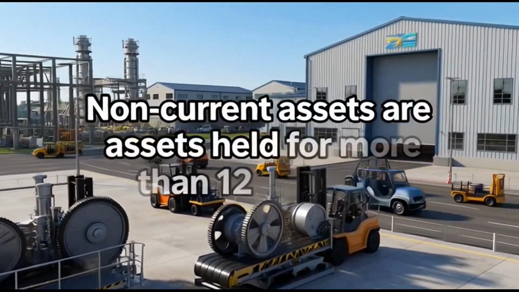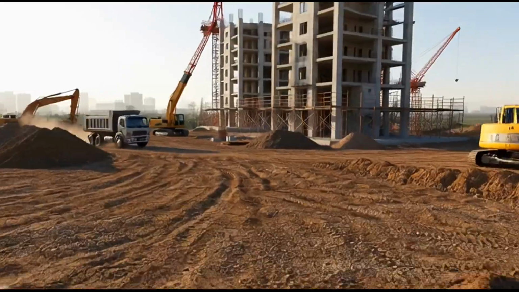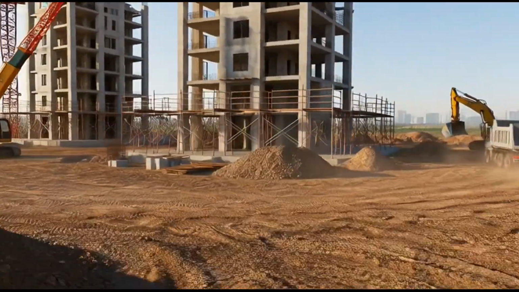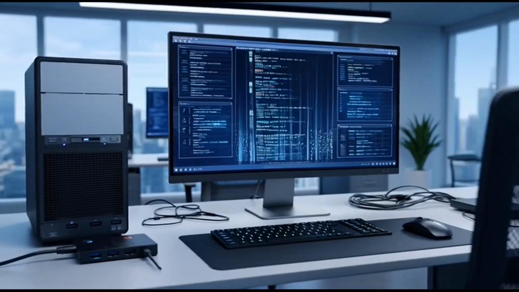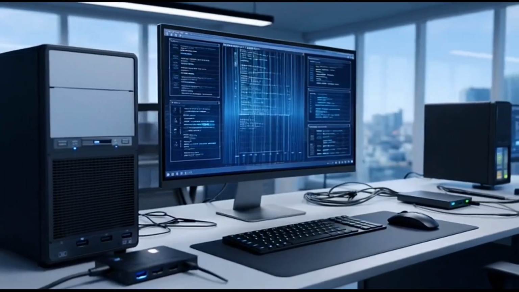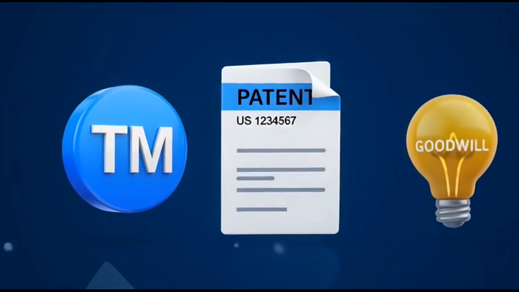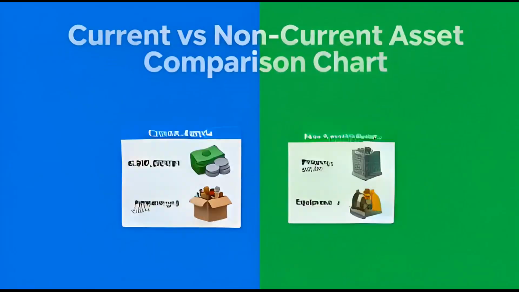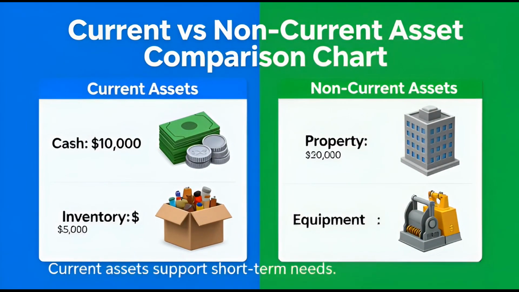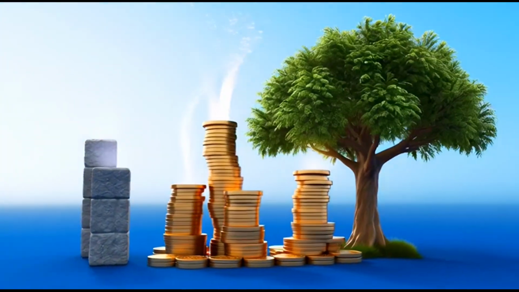Non-current assets are assets held for more than 12 months. These assets provide long-term economic value. Examples include plant and equipment, computers, and vehicles. Intangible assets like trademarks, patents, and goodwill are also non-current assets. Current assets support short-term needs. Non-current assets support long-term business growth.